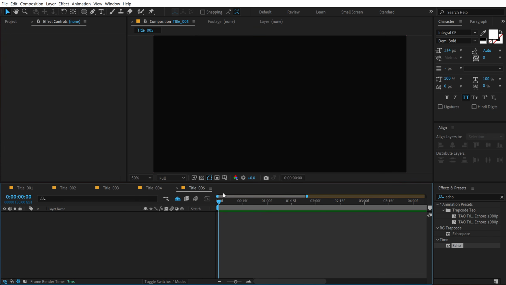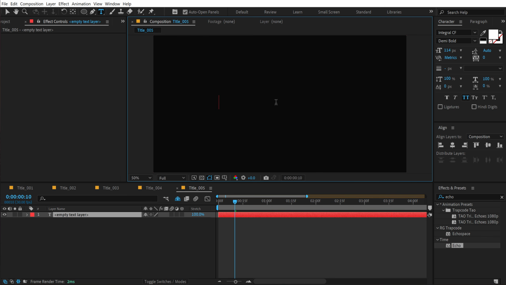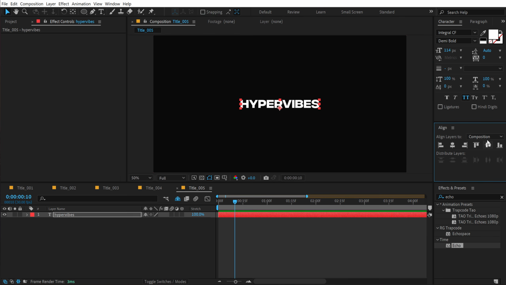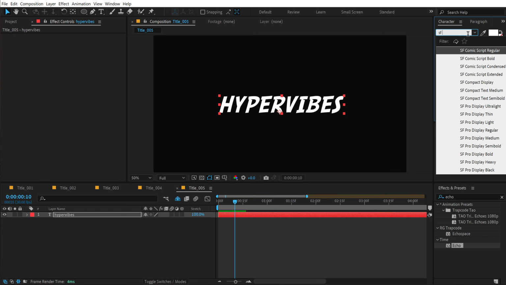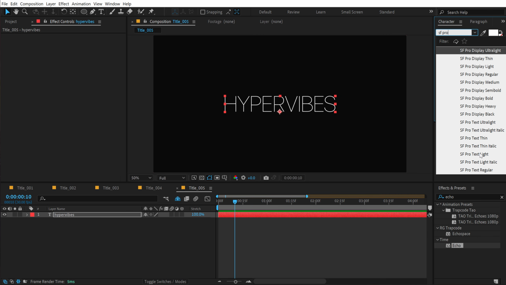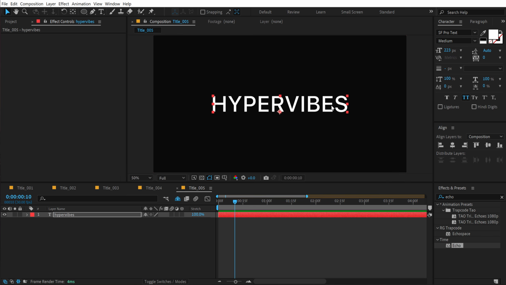Now let's finally head on to the fifth animation. So for this, I'm gonna select the text tool. Let's type in something like hyper vibes. All right, align this into the center. Let's increase the size a bit. And for the font of this one, I'm going to use SF Pro. You are free to use whichever font that you like.